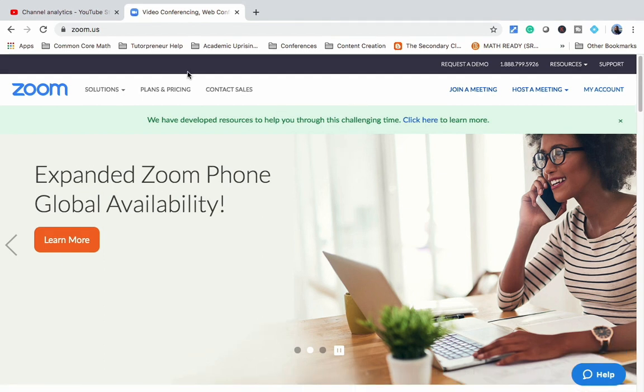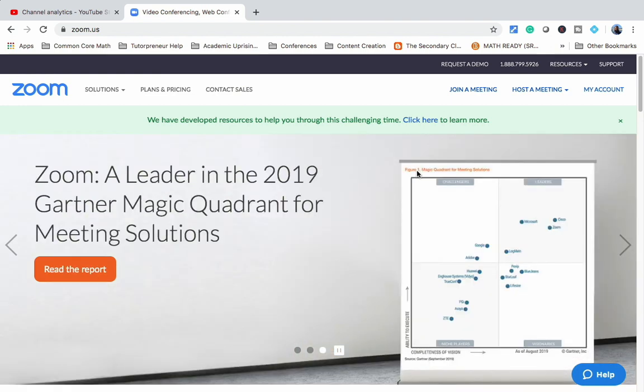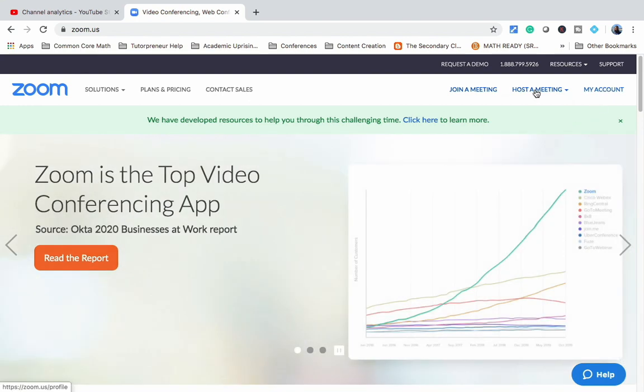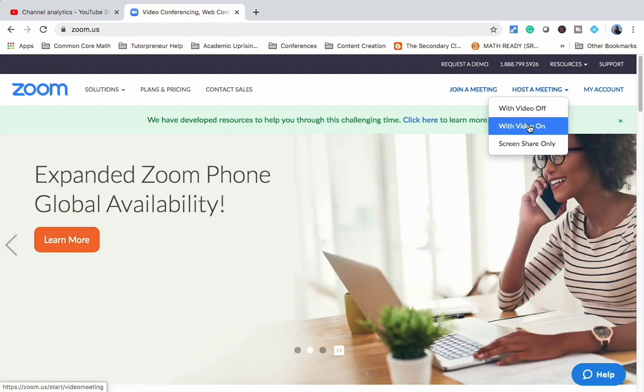As you can see, this is zoom.us. Now, some of the features that I go through may not be the same that you have because I have a pro account. So you may or may not have some of the same features. So let's go. As you can see, you can join a meeting right here. You can host a meeting. It tells you whether you want the video on or video off. This is basically when you start the meeting. Do you want the video on or off?